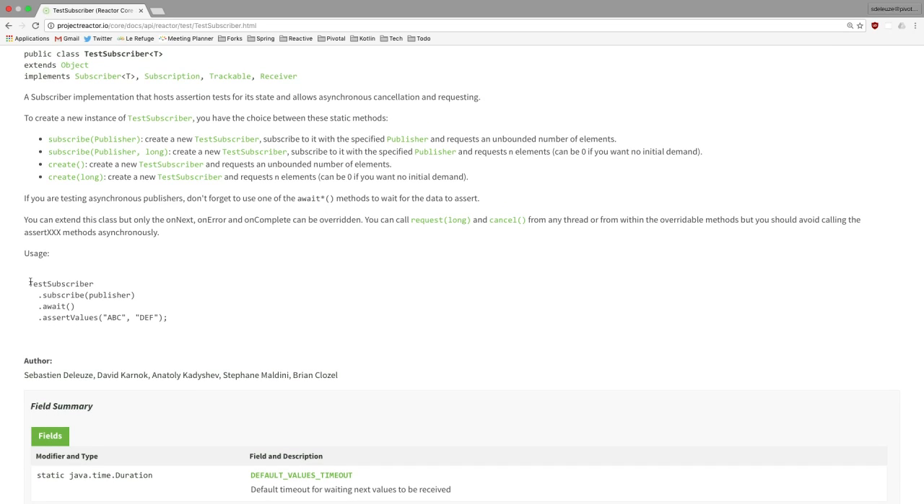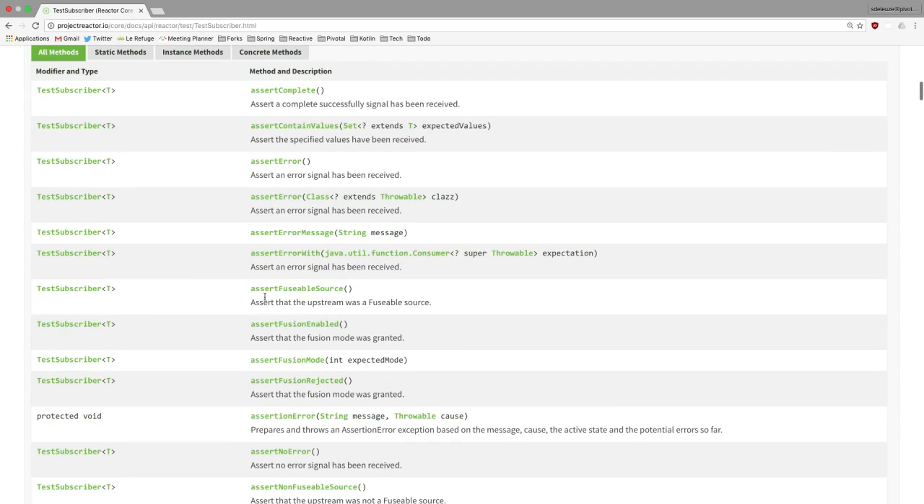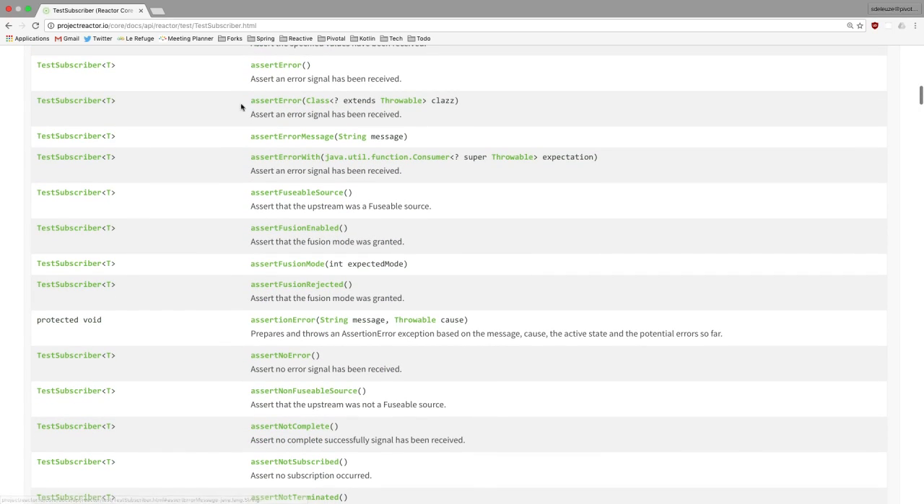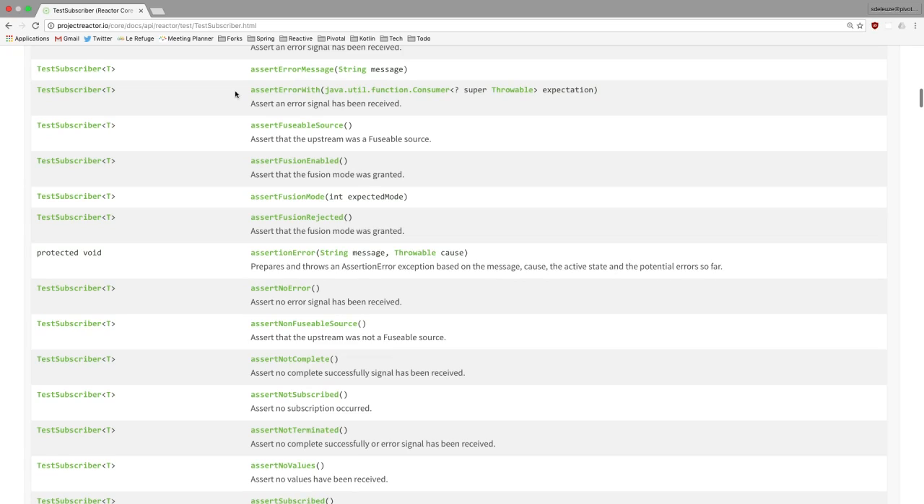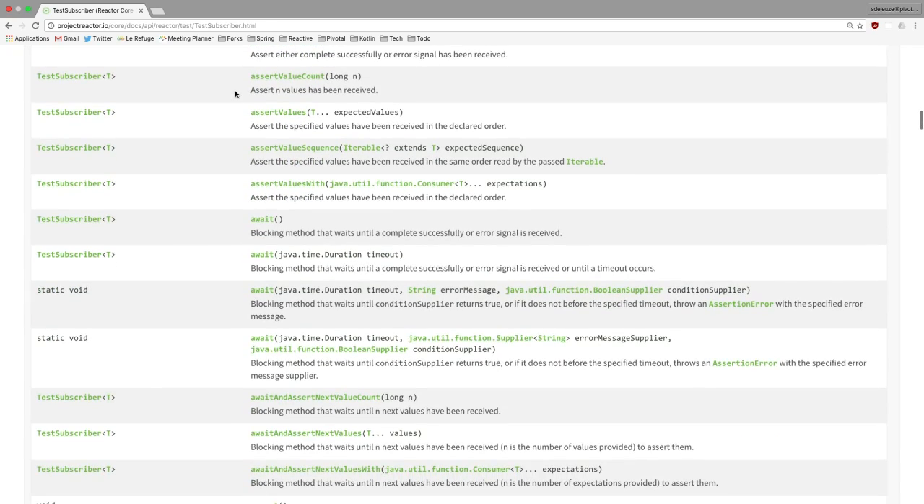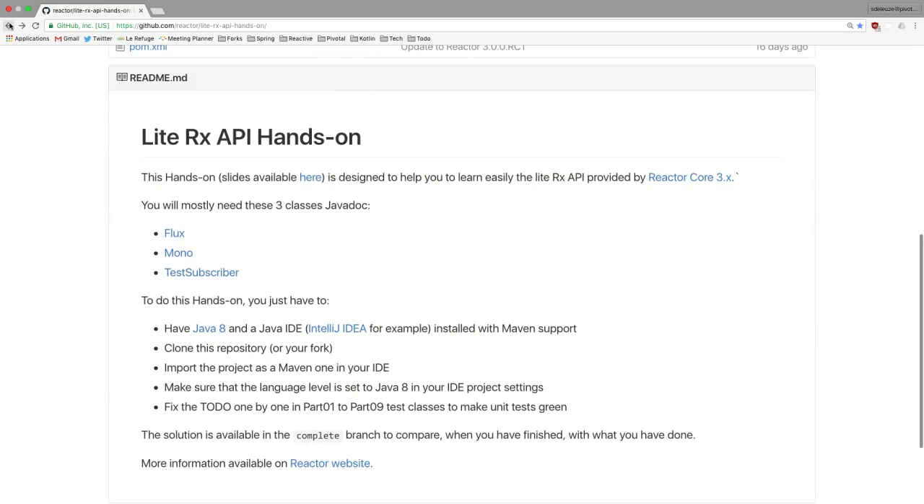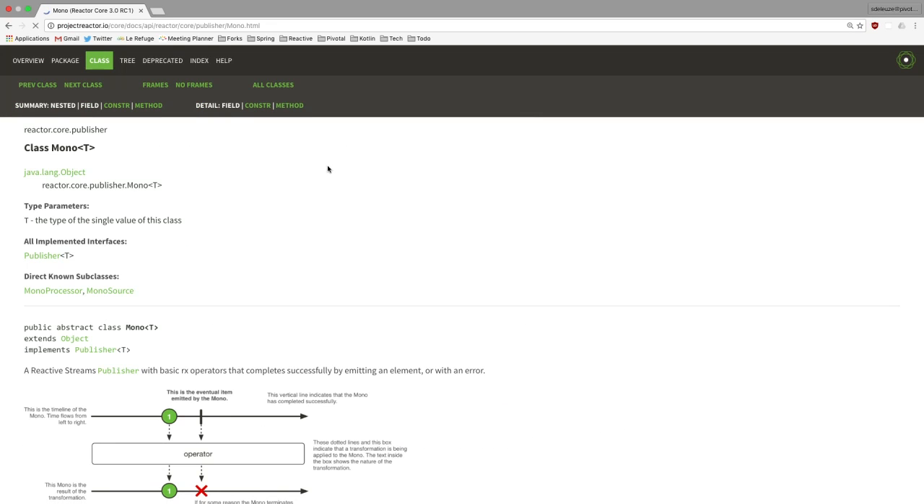Here you see we have TestSubscriber.subscribe, which is a static method that allows to subscribe to a publisher. And here we put await. That means that we are waiting for the complete signal, and after that we assert values. So only in testing, await. Only in testing. You see there are various assertions, assertError, assert. There are a lot of things that allow you to test your Flux and your Mono. And you have the Javadoc. The main place where you will have to have a look is the Javadoc of Mono and Flux.